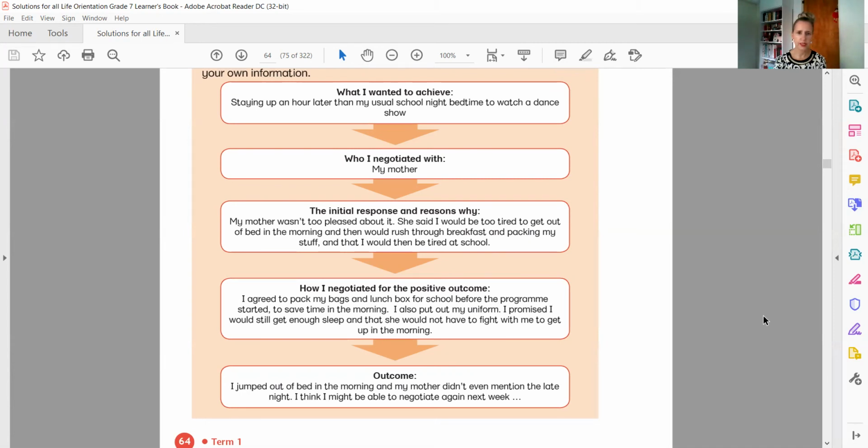Whoop, whoop, successful outcome. So negotiation is usually disagreeing, and then something sways each side to come to a solution or a compromise, or someone gets what they want. Okay, so that's page 64. Then we are going to look, you can choose from 5 different scenarios.